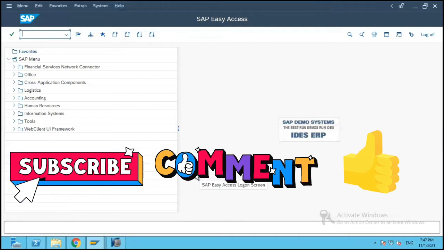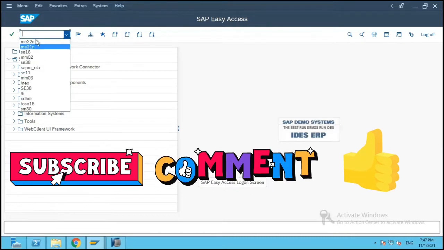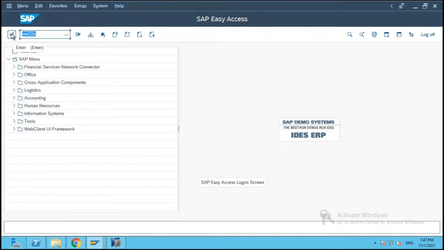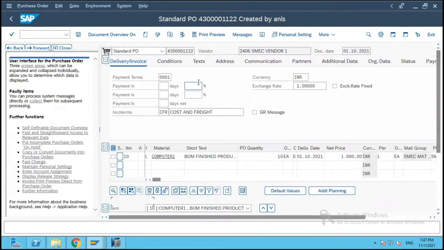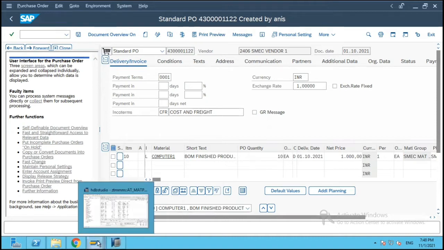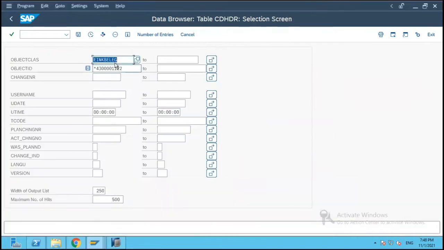Friends, now we will consider a transaction record. In this case, I will be showing you a purchase order, and if it is changed, how the records will get impacted in the CDHDR and CDPOS tables. So this is a standard PO. Now let's go to the CDHDR table.